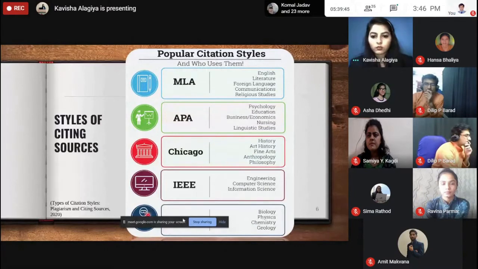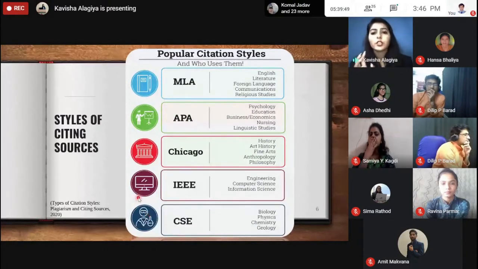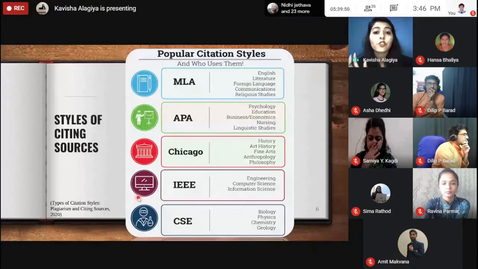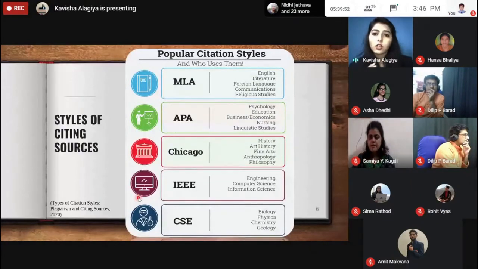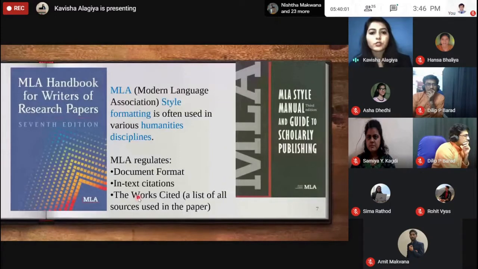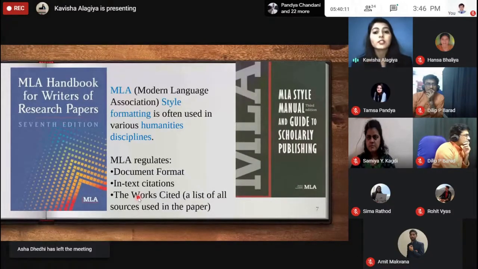And CSE. Now, we the students of humanities in particular are always going to use this MLA citation format. So these are the two books you can refer to if you have some time and want to research more on this. And what is MLA citation? Modern Language Association style formatting is often used in various humanities disciplines.